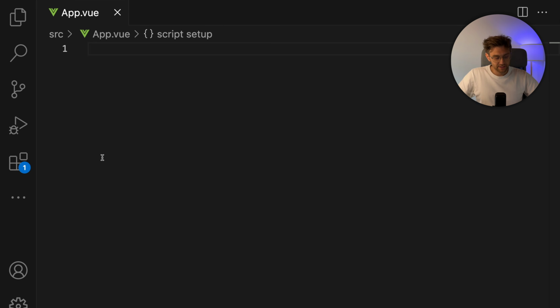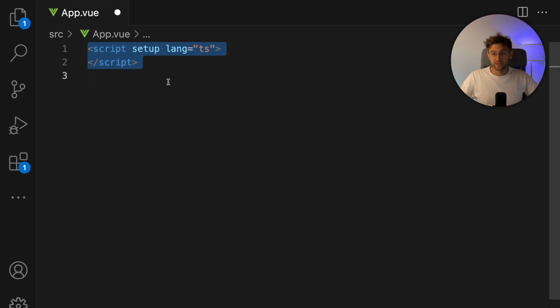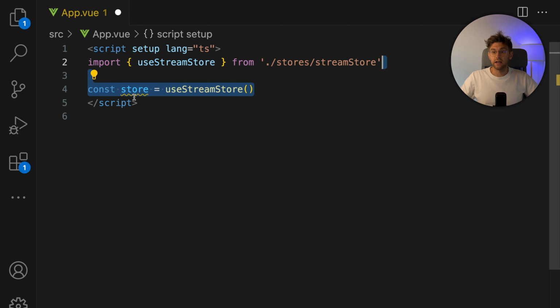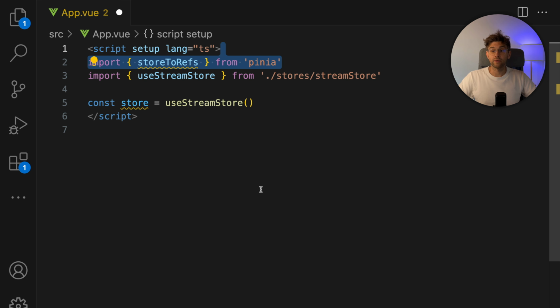So let's get started. First, we need to have a script tag. We want to have some logic involved. And by setting the setup property here in the language to TypeScript, we can make sure it runs whenever the component, so our app.view file, gets mounted into the system. Then we import the stream store that we just created and initialize this. Then we want to have access to the refs from the stream store.